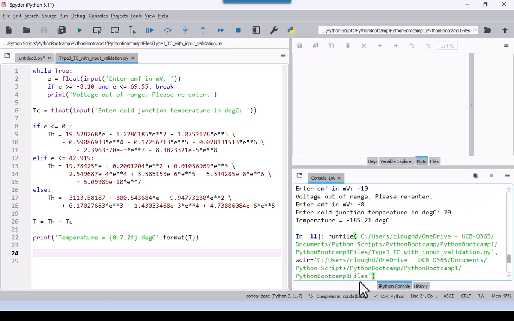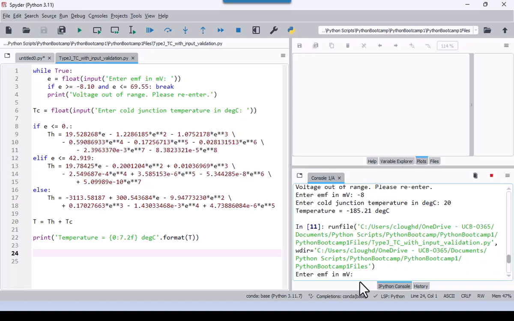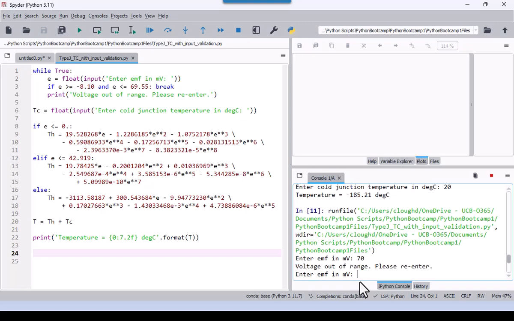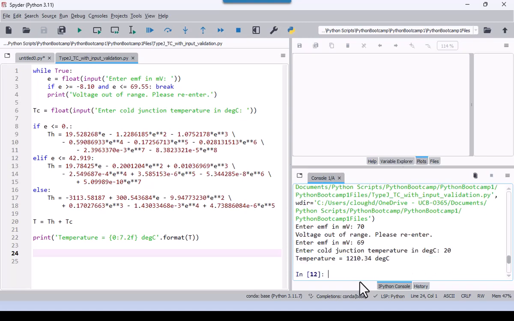Now, if I run that program again, and I enter something which is 70 millivolts, it says that's out of range, please re-enter. So if I enter 69, it's happy, and put in 20 again, and we get a little more than 1200 degrees C. So this shows that for you, and you have that file available to you. And let's pop back over on the slide and take a look at it.